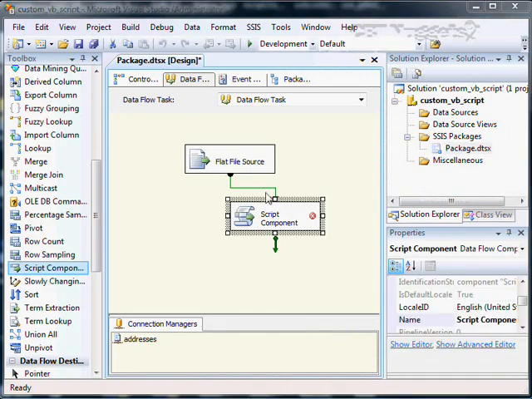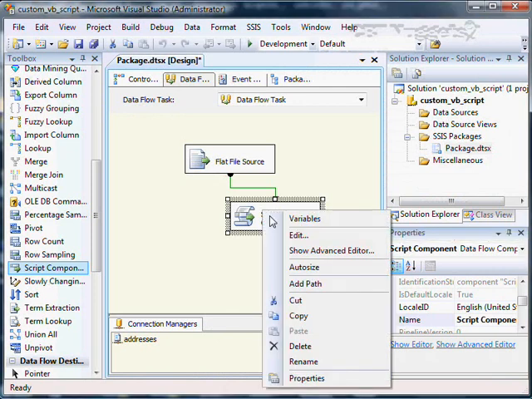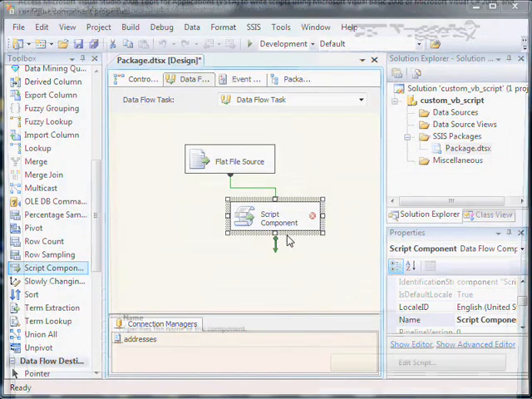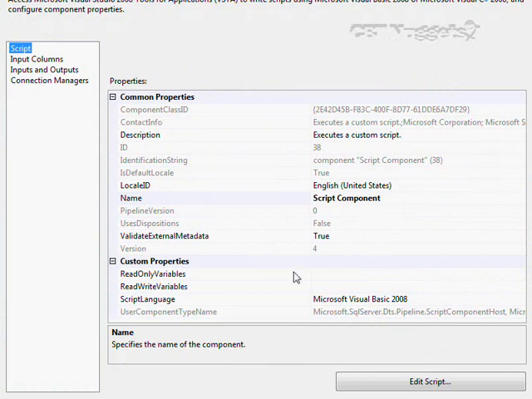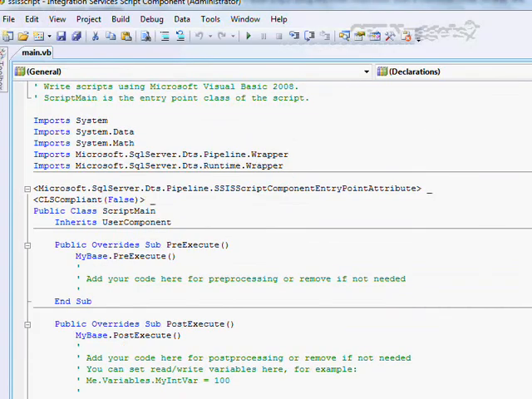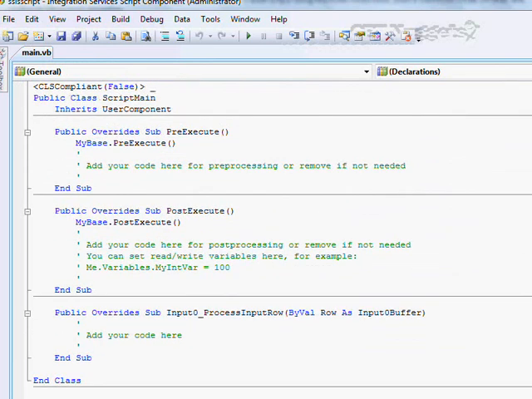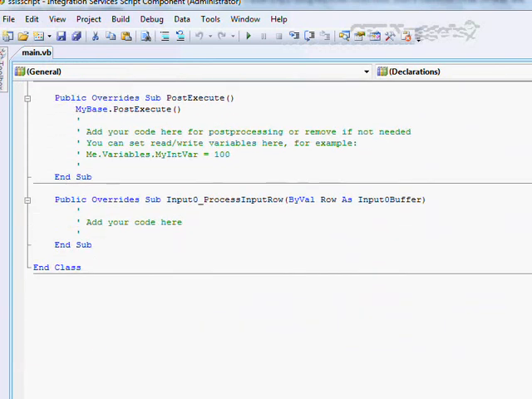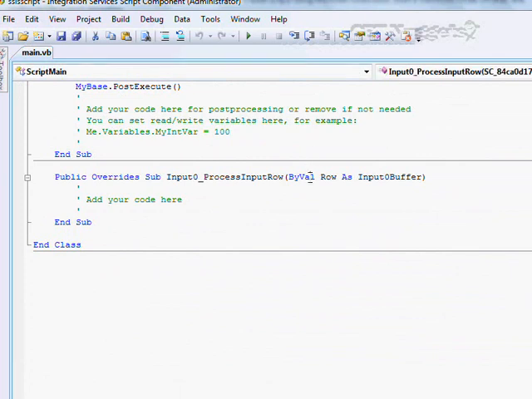Let's take a closer look at our script components. So once again, I'll right click on there. You'll see that there's this button here that says Edit Script, and this will give us some skeleton Visual Basic script code. Okay, so here's our script code. Let's take a look here. We have a method here called PreExecute, another one called PostExecute, and the one that we want to pay attention to is this right here, the subroutine called Input0_ProcessInputRow.